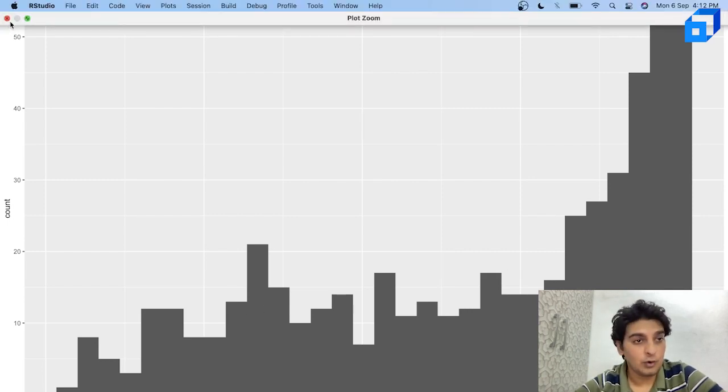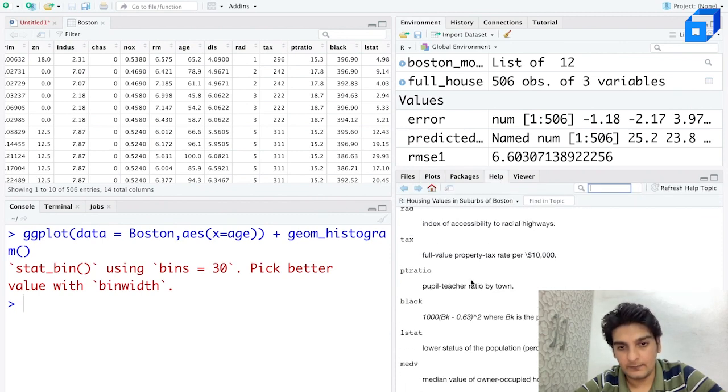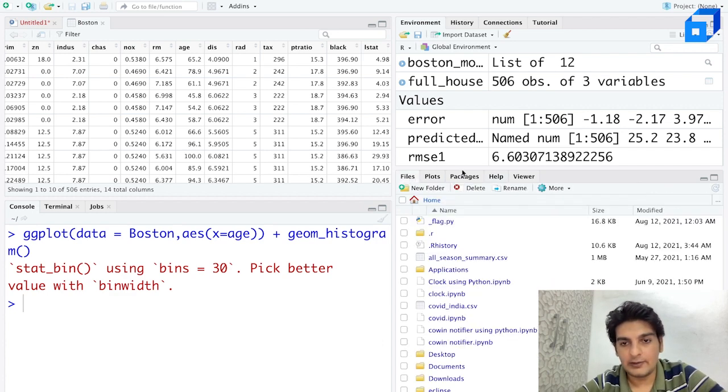Let me also go back and understand what exactly the age column is. If you see this, your age column tells you the proportion of owner-occupied units built prior to 1940. So this is what I am getting over here.